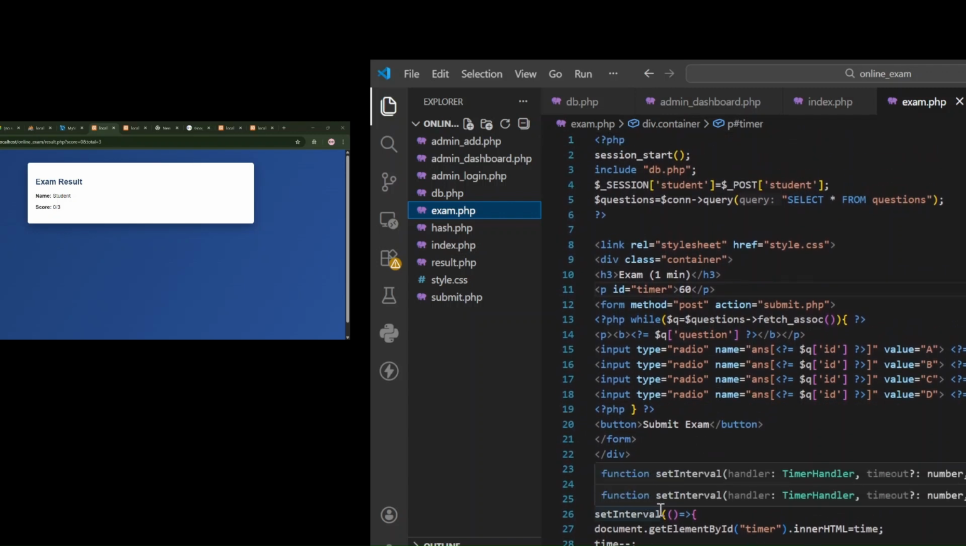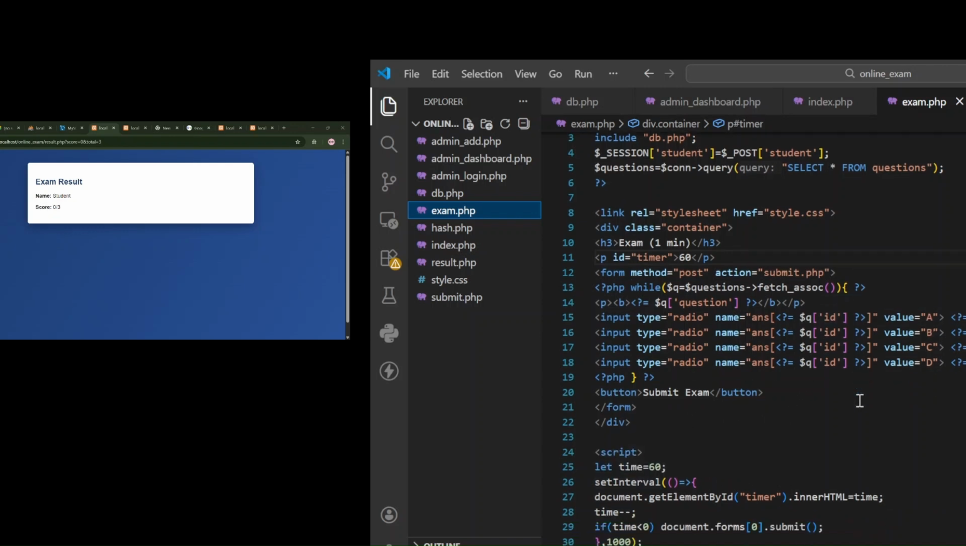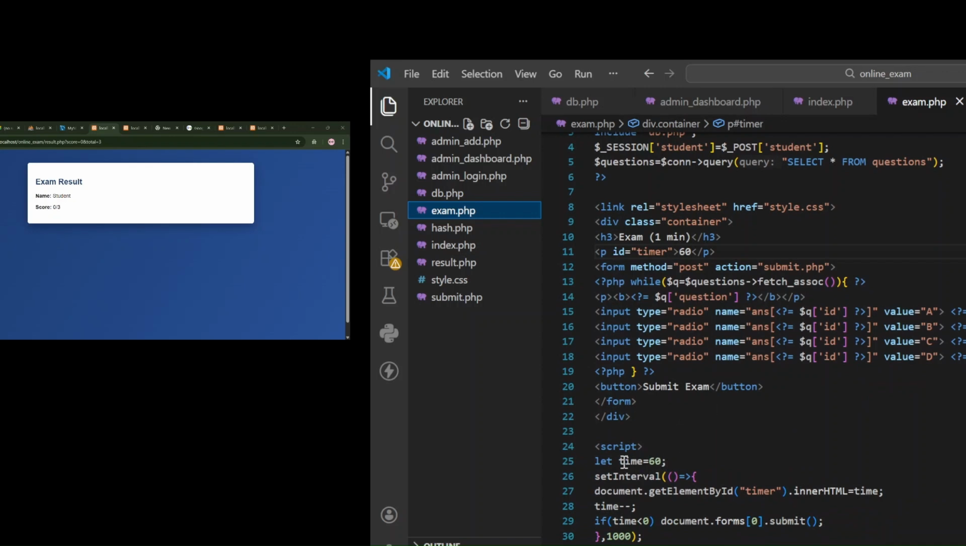You see I gave it 1 minute, that was 60 seconds. So this is the time. You can change the time every time, depending on the questions you are setting. If I'm setting maybe 70 or 30 questions, 1 minute is not enough, so I can edit the time here so that the students get more time to answer the questions.